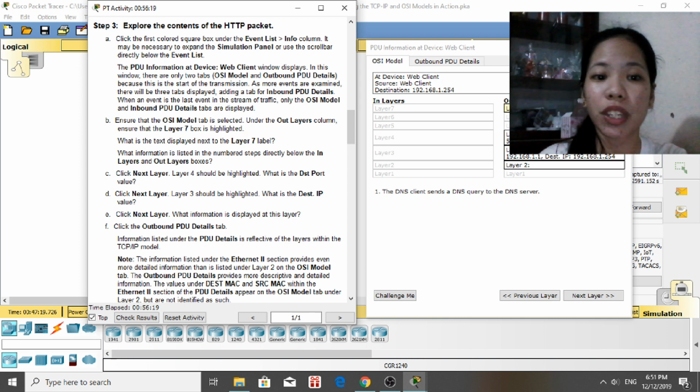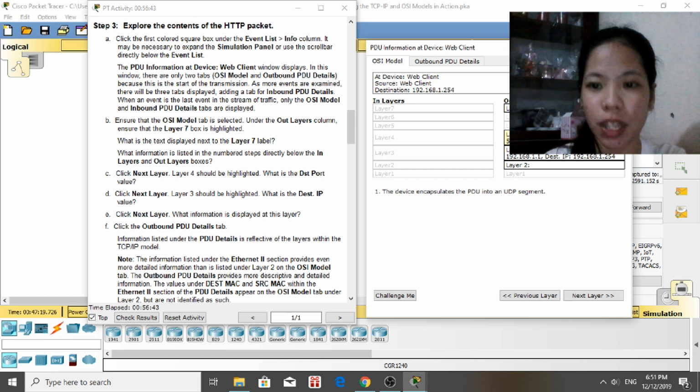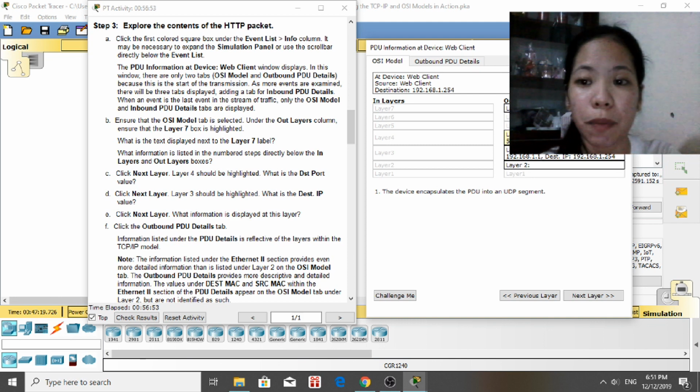So what information is listed in the numbered steps directly below the in layers and out layers? The DNS client sends a DNS query to the DNS server. So next, click next layer, layer 4. Layer 4 should be highlighted. So what is the DST port value? Layer 4 UDP SRC port is 1025, and the DST port is 53.